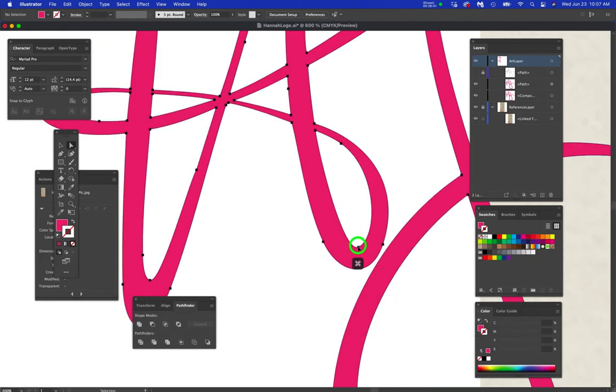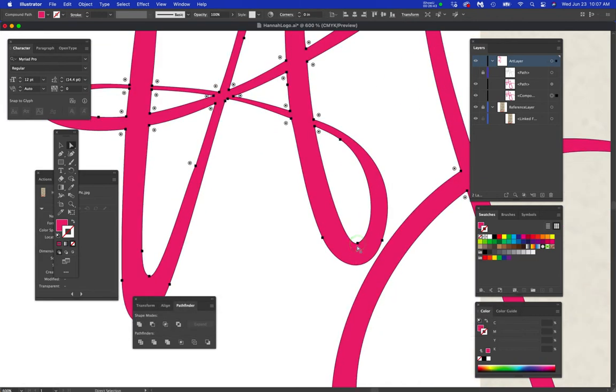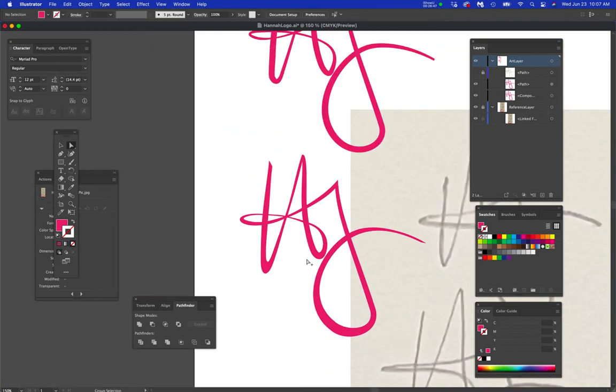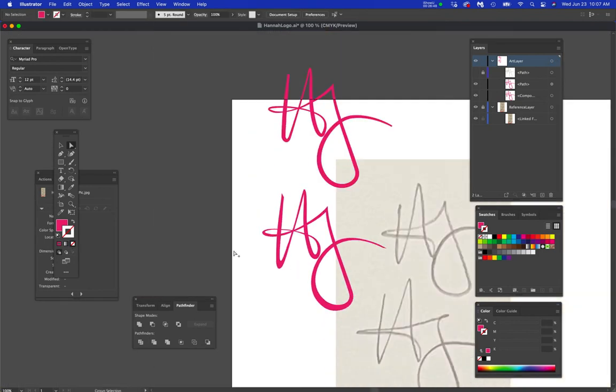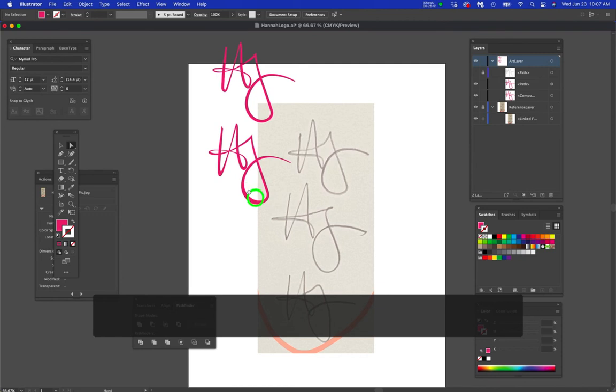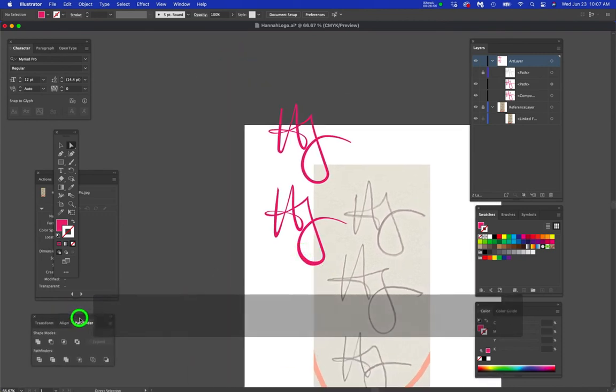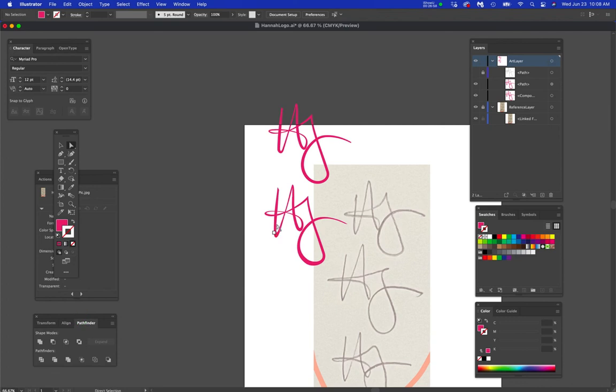I could tweak this all day. With the direct selection tool, this could come up a little bit like that and get a little bit more classy right there. And there is a cool HJ. So, sorry for that long demonstration, but I'm going to give you this and we can go from there. Okay, thank you.